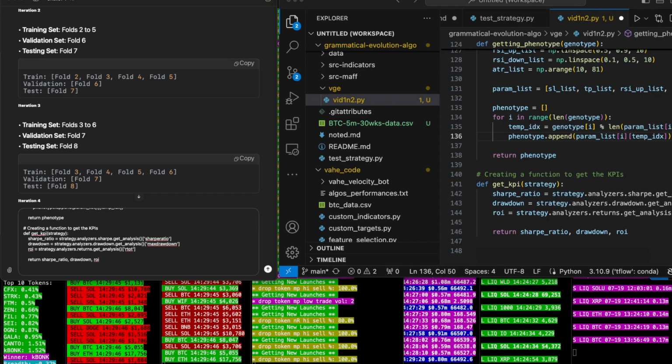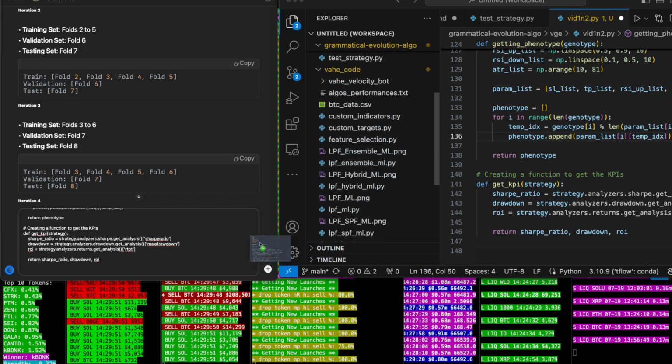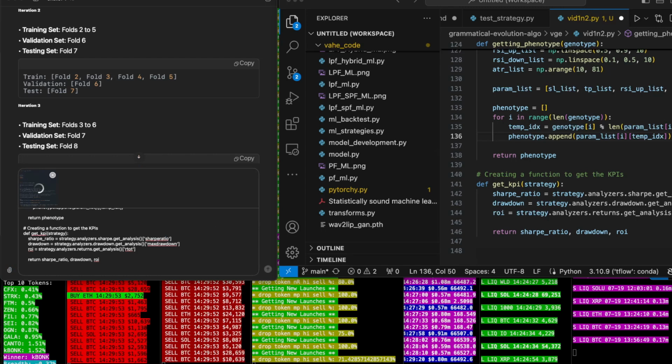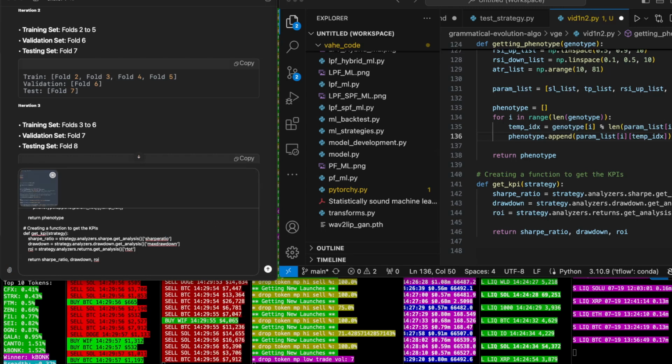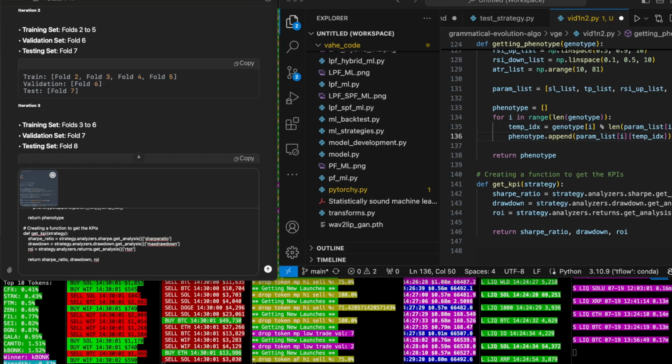I love AI, dude. This is so insane. I literally wasn't able to understand this, but now I can because we have AI. It's insane, dude.